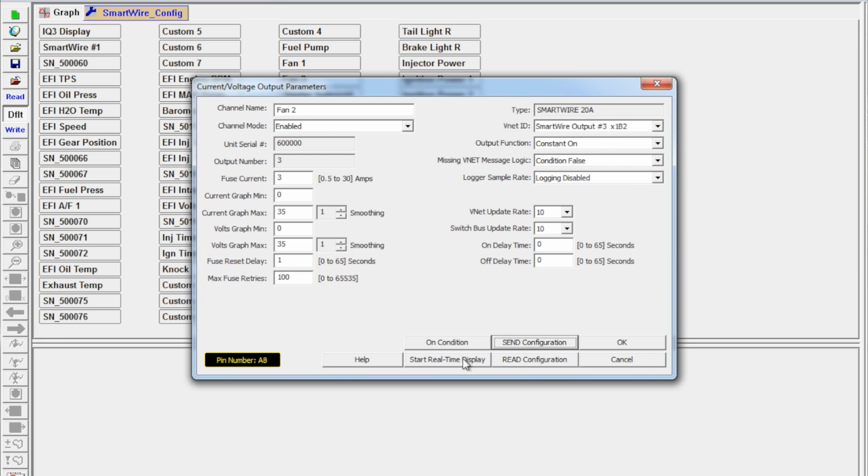Okay, now we've done that, if we bring up our real-time display, we'll start that fan up again and we'll see what happens. Now you can see that as soon as it starts up, it draws quite a lot of current. It runs for a little while and then we get a fuse blown status.